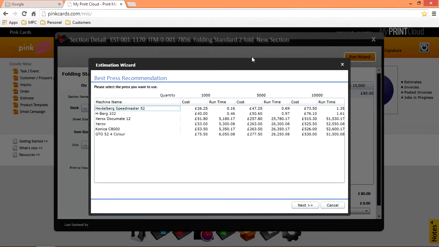Now, these are all the different presses that I have set up. So you can see I have costs for 1,000, and I apologize. The numbers aren't always perfect because it's just general information. It's a demo system and people play with it. So our times are calculating out very well. But I can come in here and say, okay, these are my different prices, but I'm going to select a press I want to run it on. I'm going to click next.